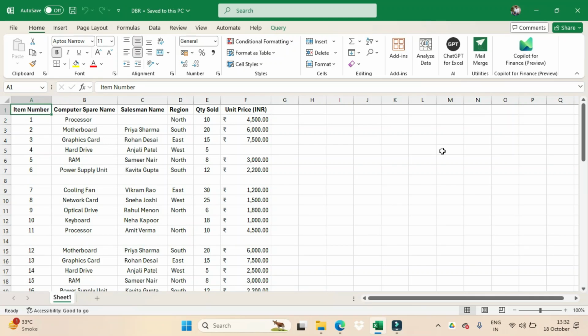Hi friends, in today's video tutorial we will study how to delete blank rows in Microsoft Excel, and I'll show you 3 techniques of deleting the blank rows.